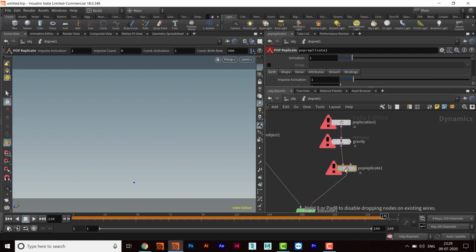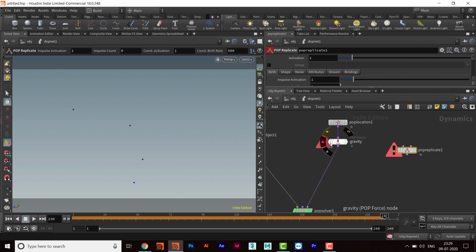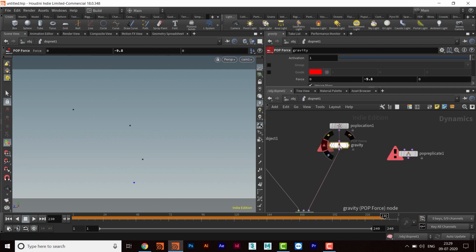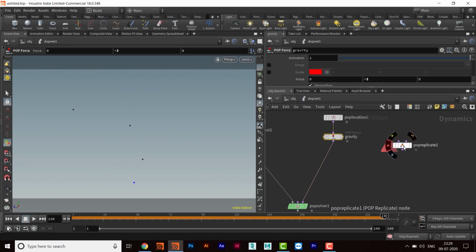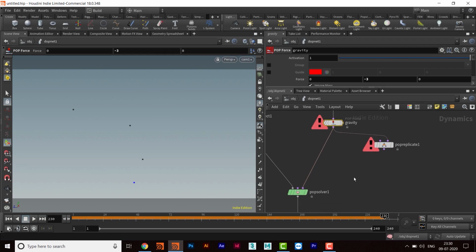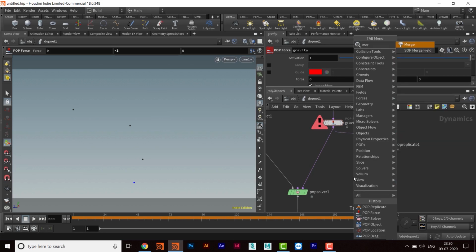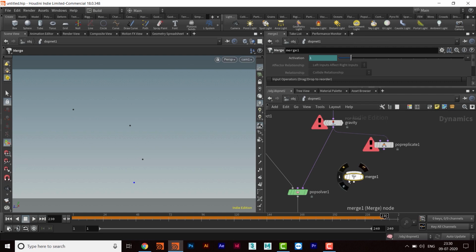I will do one thing here. For now, I will not disable this. I will keep this value a little less, maybe -3, and then I will take a stream like this, and I will connect it to the second input, and then I'll come here and take a merge, and then I will connect it with these two here.